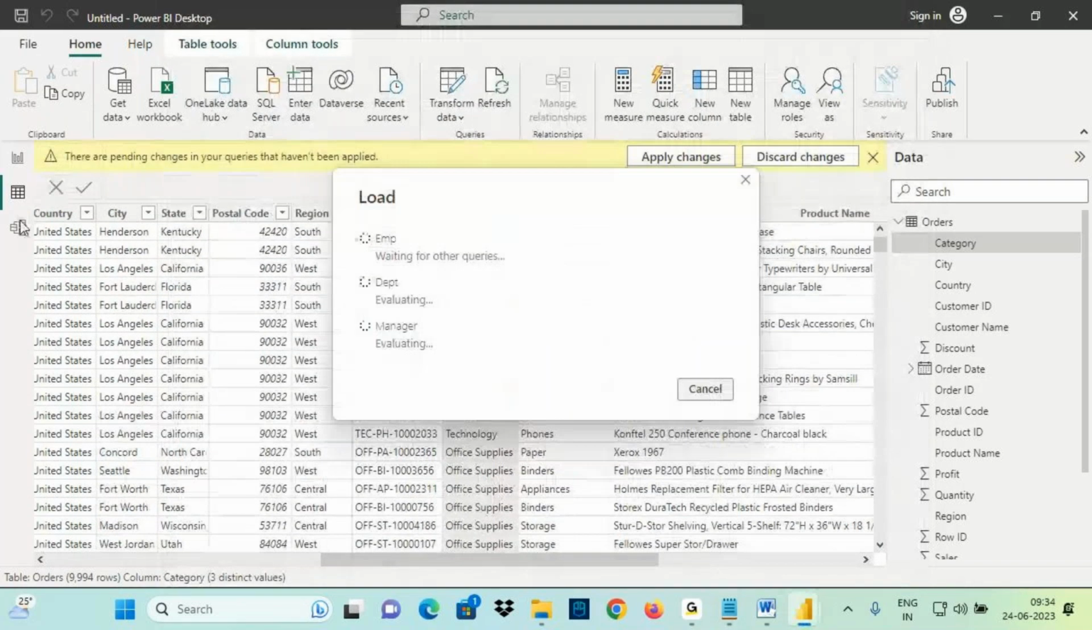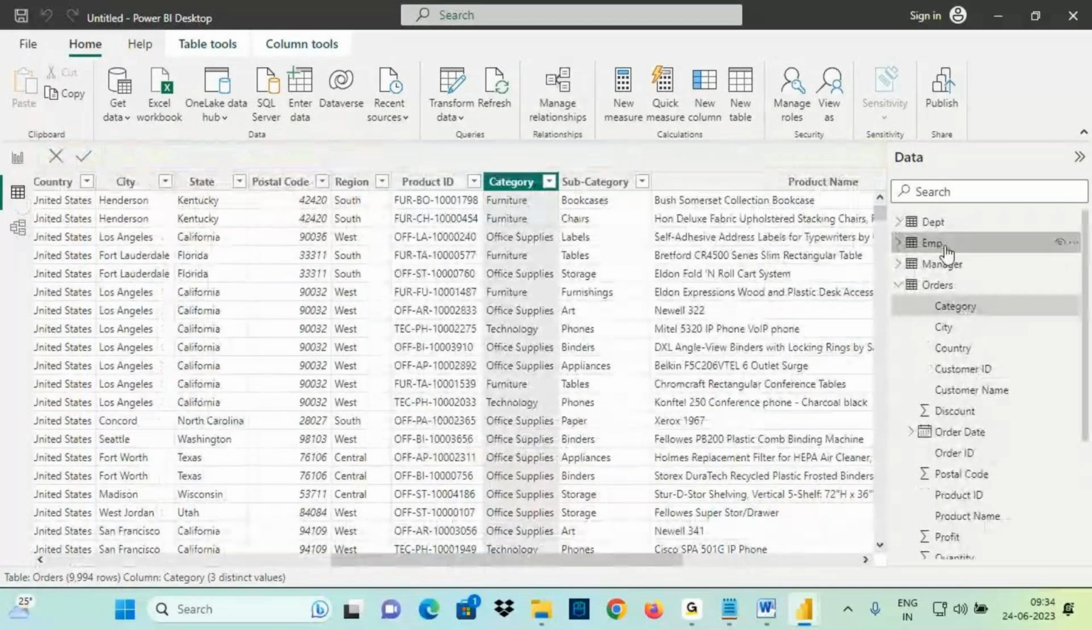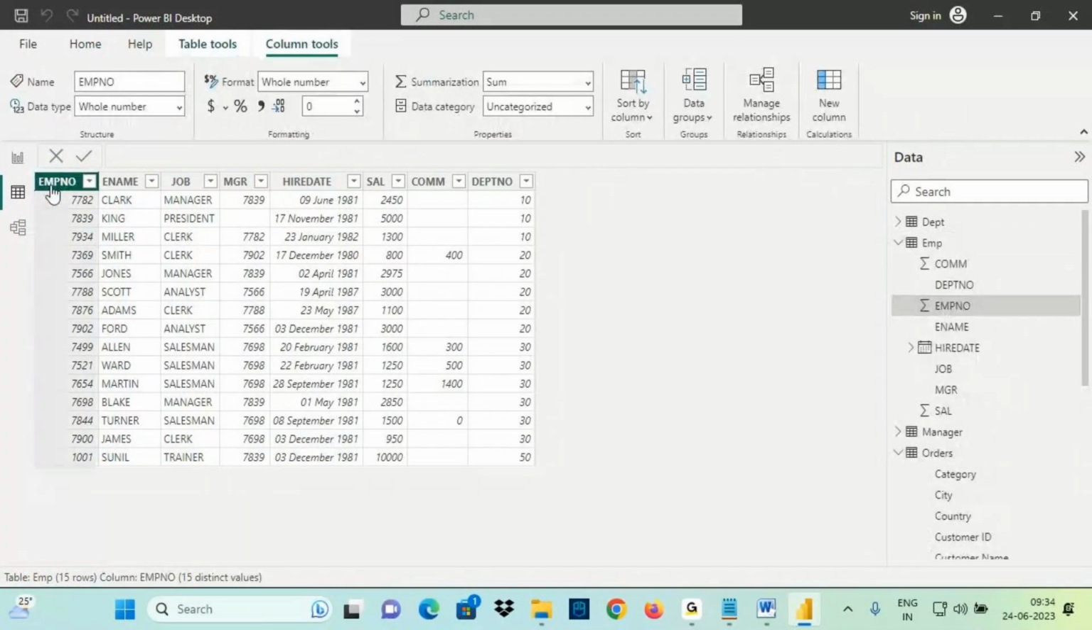I'm bringing a couple more tables. I'll just go to data view again. I'm selecting the employee table. Tell me, is the employee number column a dimension column or a fact column?